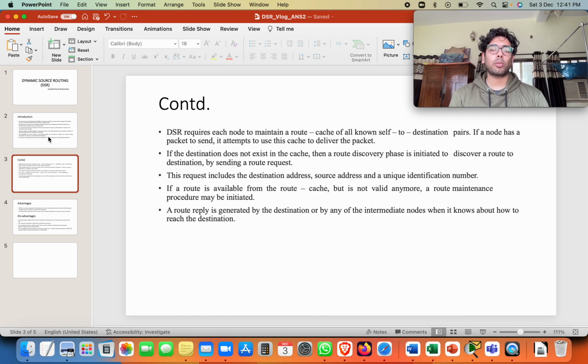If a route is available from the route cache but is not valid anymore, so if it expires, the routes have been changed and the current available route in the route cache is not valid, a route maintenance procedure is initiated. A route reply is generated by the destination or by any intermediate node when it knows how to reach the destination. So if any node reaches the destination and comes to know that this is the path that they will have to follow, they will generate a route reply packet.